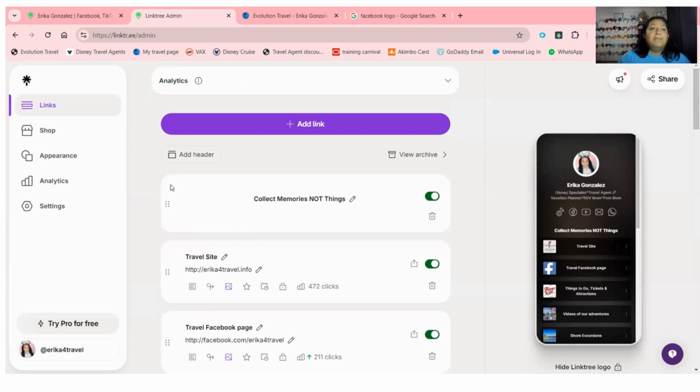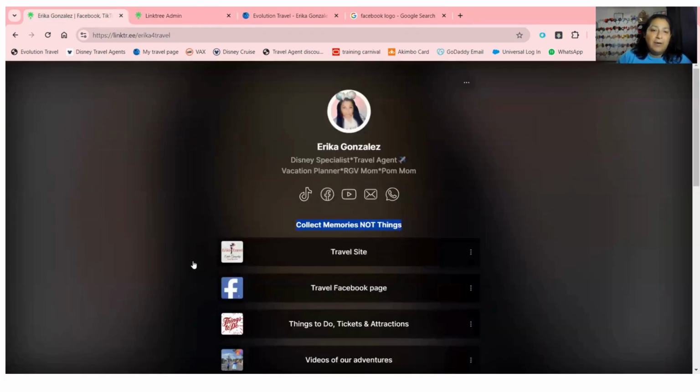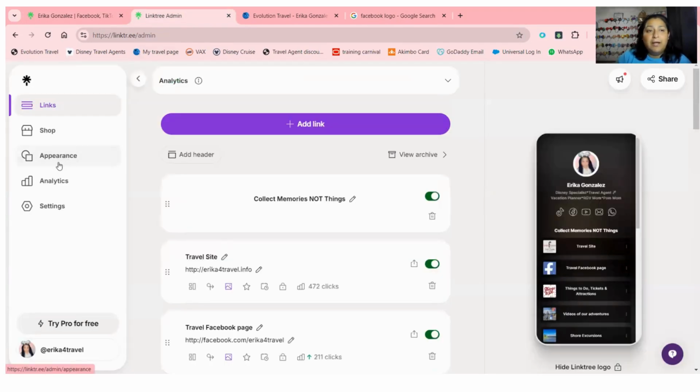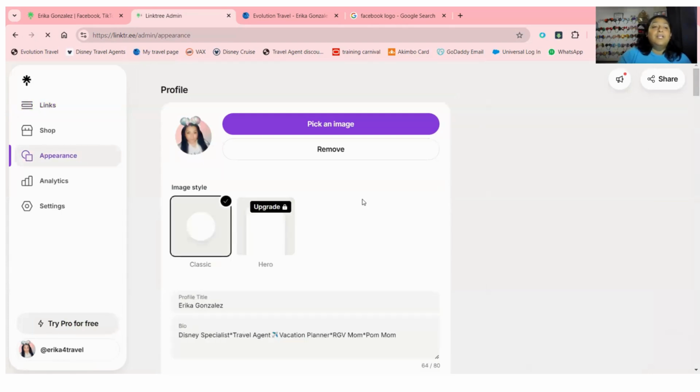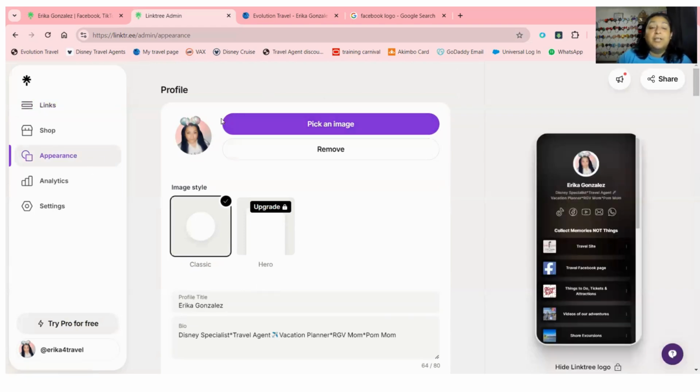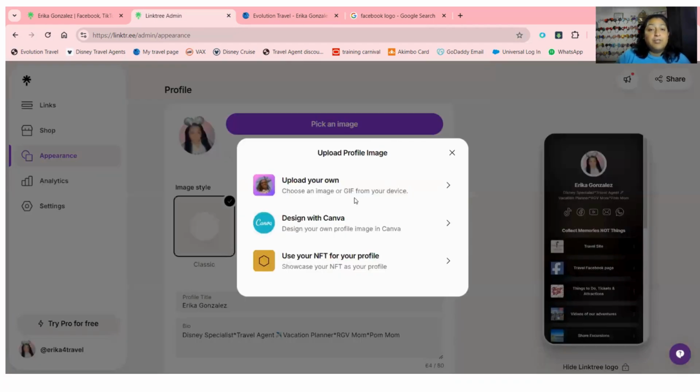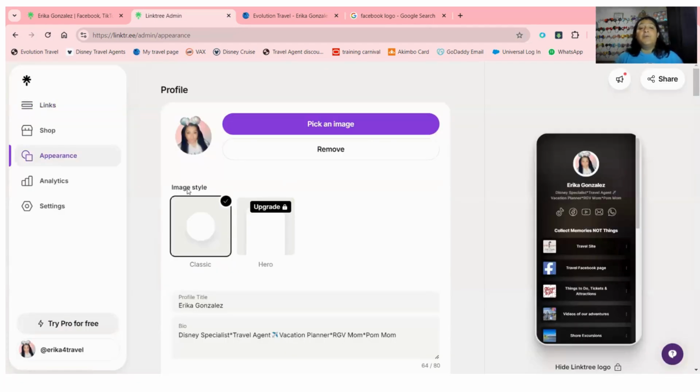The appearance, meaning the prettiness, how it looks and adding a picture and all of that, comes once you click appearance right here. Once you're done putting the videos, the links, all of that, the next step is making it pretty. Once you click appearance, you're going to get this section right here. Pick a picture. Click on here and make sure you have a photo that you want to upload. If it's going to be your logo, make sure your logo is not anywhere else here, because you don't want to keep repeating that same looking thing.